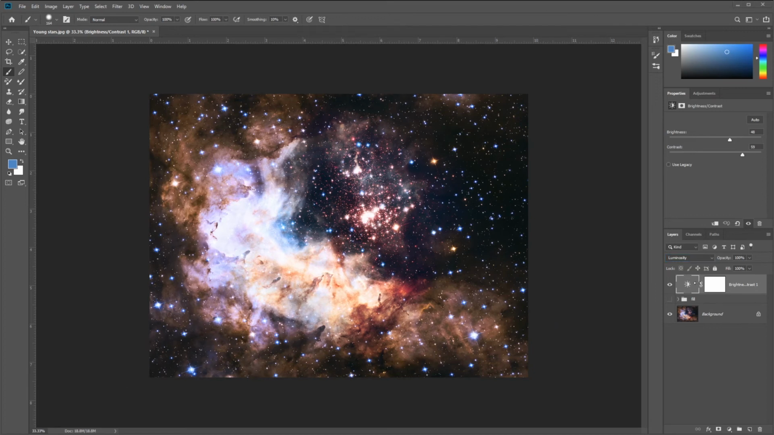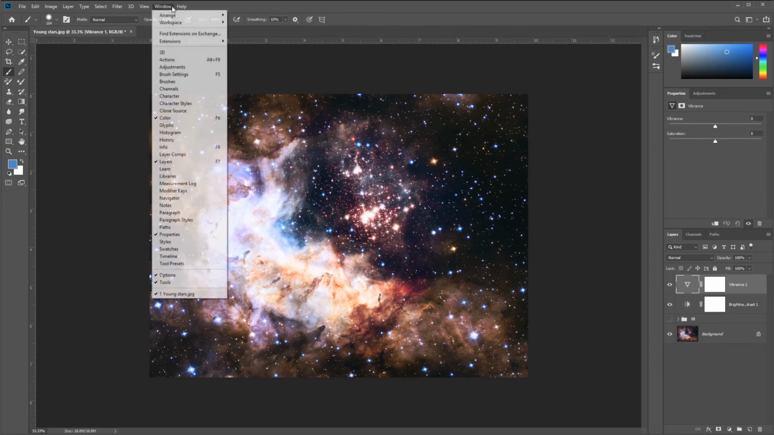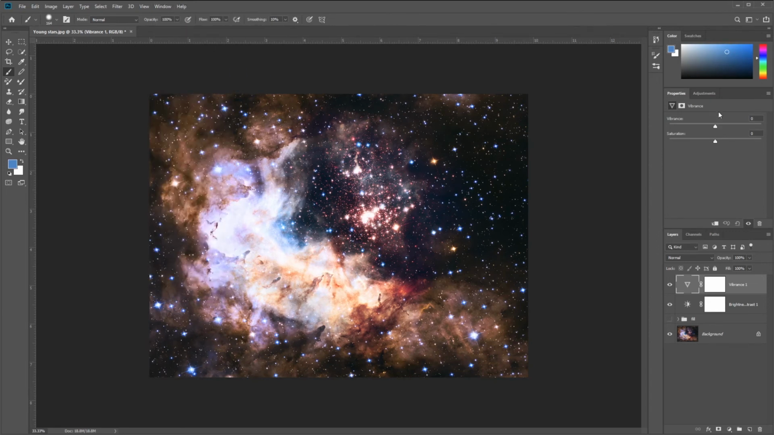The next adjustment layer that we're going to look at is vibrance and saturation. Again, a fairly basic one. So I'm going to go down to the bottom of my layer palette and select vibrance. That'll create a new vibrance layer inside of my properties panel. By the way, if for any reason you don't see this properties panel, you can simply go to Window, Properties. And this way I have stricter control over my vibrance and saturation. And I'll go ahead and increase those to taste.